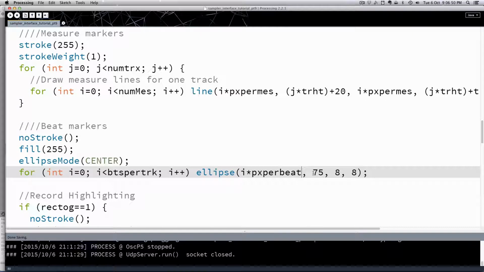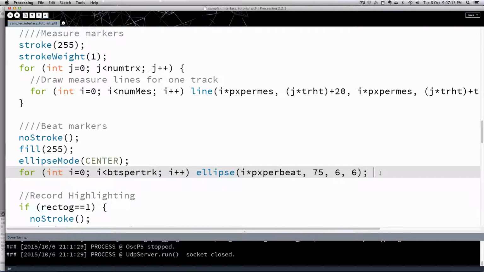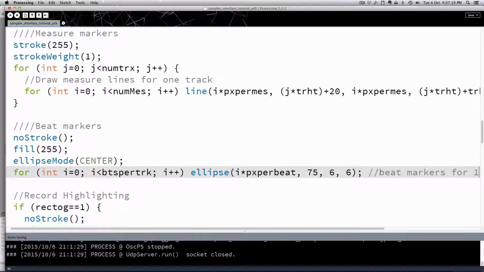And then this is the y location, which for now, let's just leave it at 75 for now. And then this is just the size, the width and size. We can hard code that. That'll be just the size of the dot. Okay, and I think 8 was pretty good. I mean, it could be slightly smaller, I suppose, maybe. Should we try 6? Let's see what 6 looks like. Okay, so again, this is just beat markers for one track.